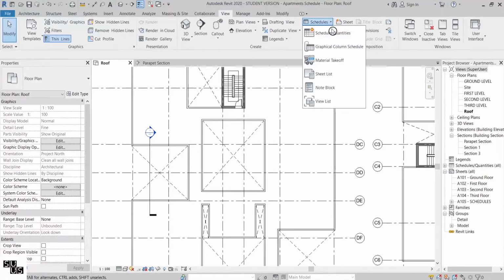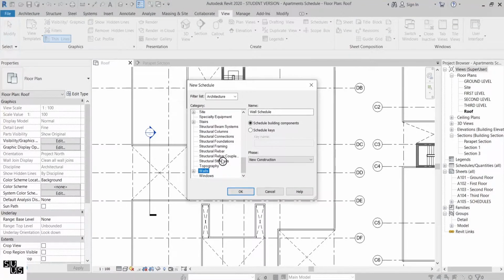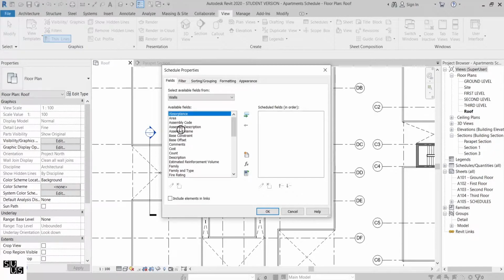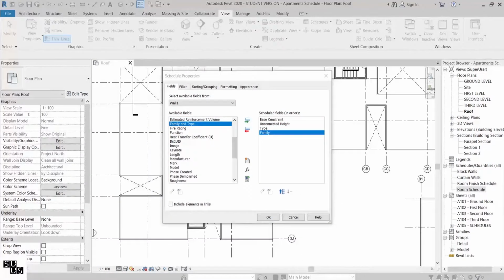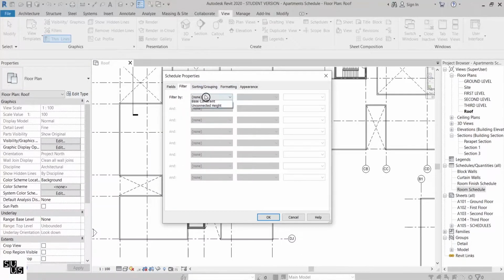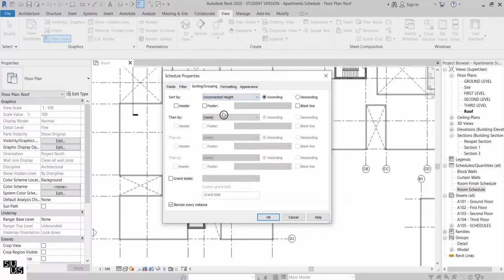From the Schedules and Quantities dialog box, I'll choose the Wall category. Then I'll add the fields I need to know about the parapet, which are the base constraint, unconnected height, type, and finally, family. Then I need to filter by base constraint, equals roof level. Then sort it by unconnected height. And lastly, uncheck Itemize every instance.